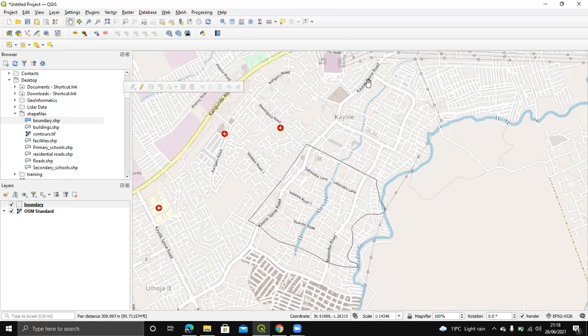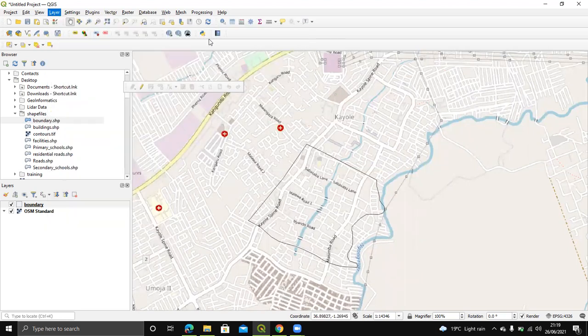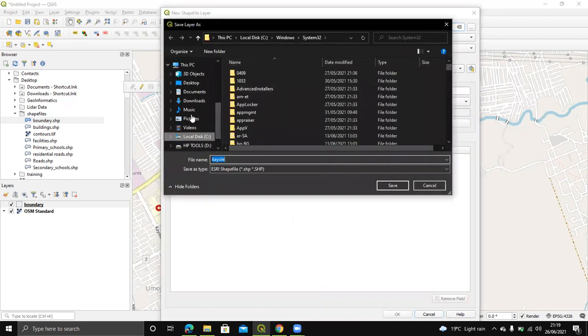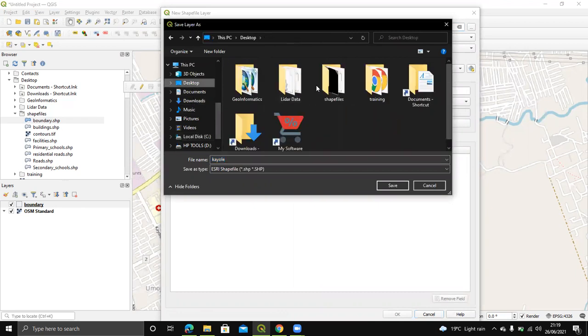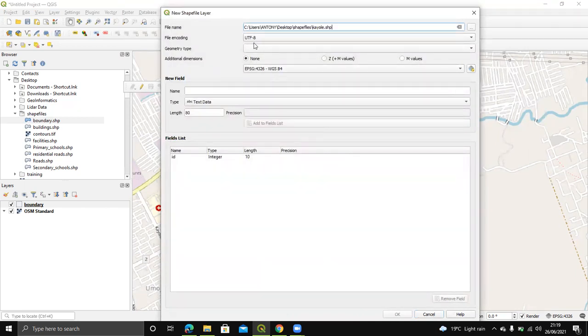So what if we want to create a shapefile along here as well, rather than using these existing shapefiles? How would you do that? To create a shapefile, just come to layer, create layer, new shapefile layer. You can call it the way you want. I will call this one Kayole. I will navigate to the place where I want it saved, on desktop, then shapefiles, and call it Kayole. It should be an Esri shapefile type. I will click save, and the file encoding is UTF-8.